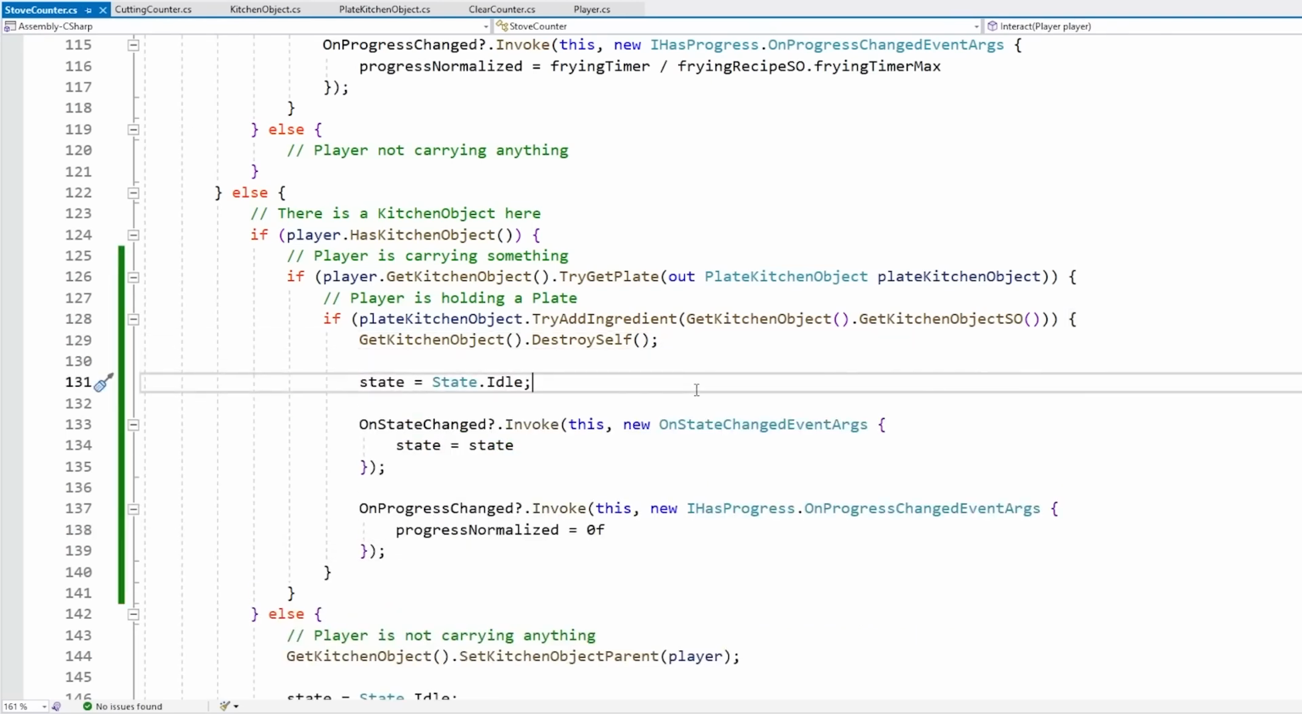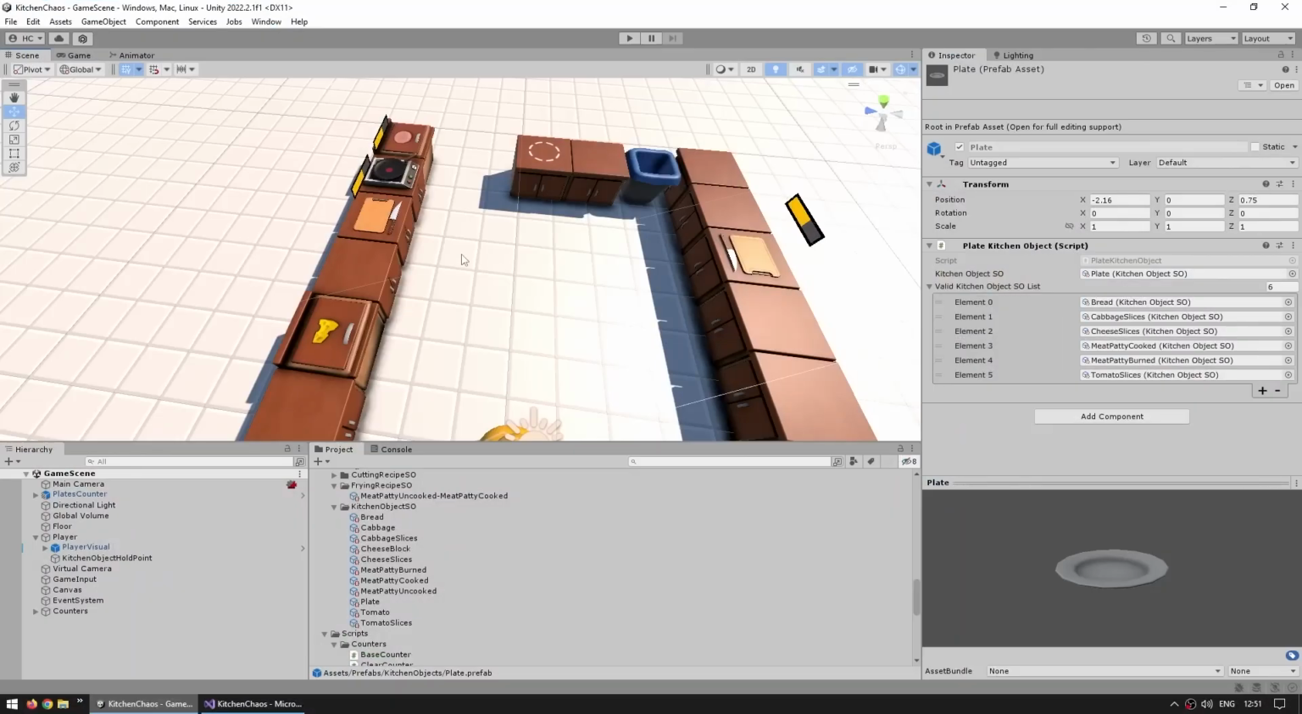Okay, so those are the only counters that we need to implement. We cannot drop things on top of a container. We cannot drop things on top of the plate counter or the trash. So these are the only three types that we need to implement. So with this, let's test.